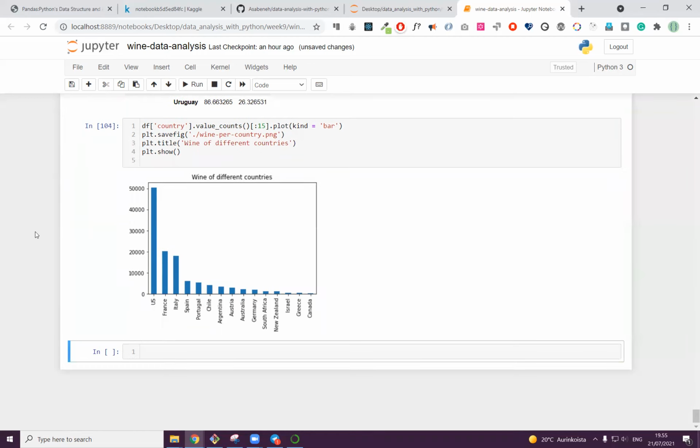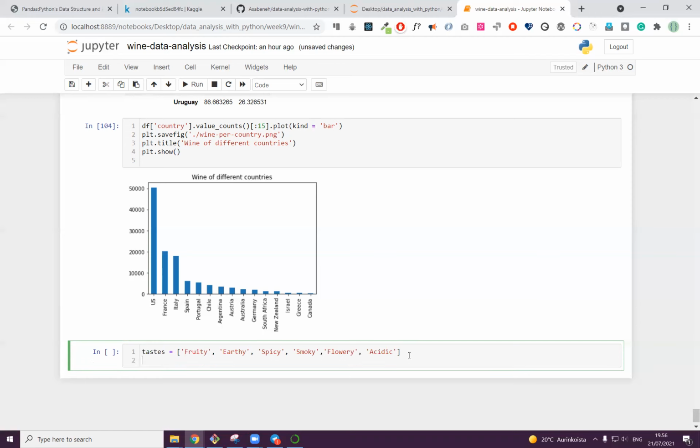Yeah, as you can see, it just works. What was the question I asked you guys? It was about the flavor of these different wines. I just made my own list of wine flavors, and I came up with fruity, earthy, spicy, smoky, flowery, acidic. So these are some of the flavors that describe wine.